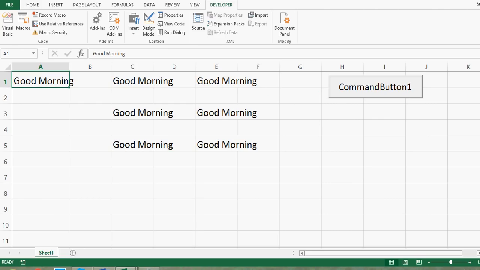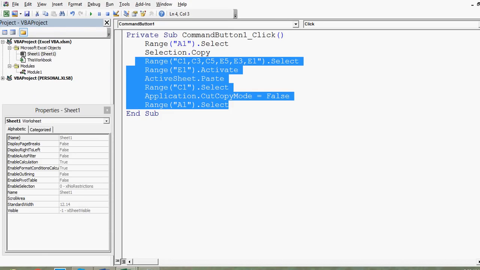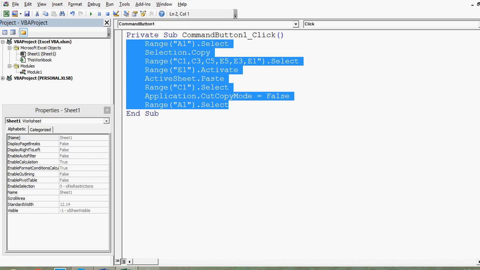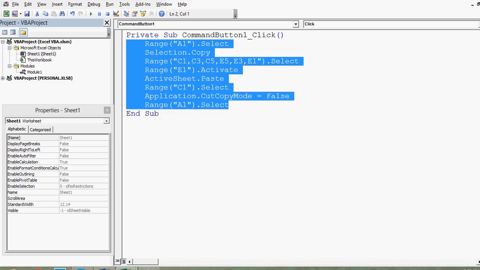So this is how we can record any macro for any repetitive task, and we can copy the recorded code and assign it to a command button as well. Whatever code is recorded or copied, we can make changes to it for our different specific needs. But to understand all the recorded code and to make changes in it, we need to learn a little bit of programming, that is VBA.